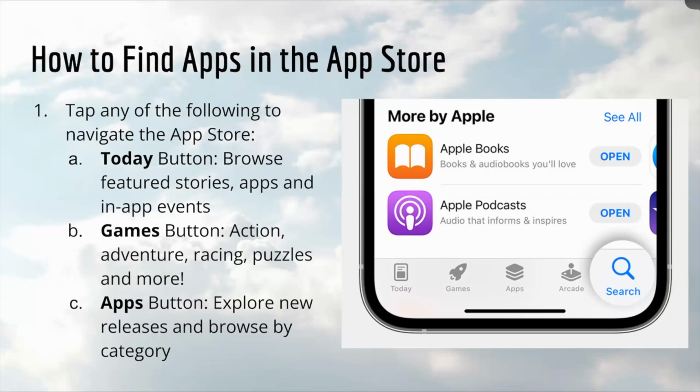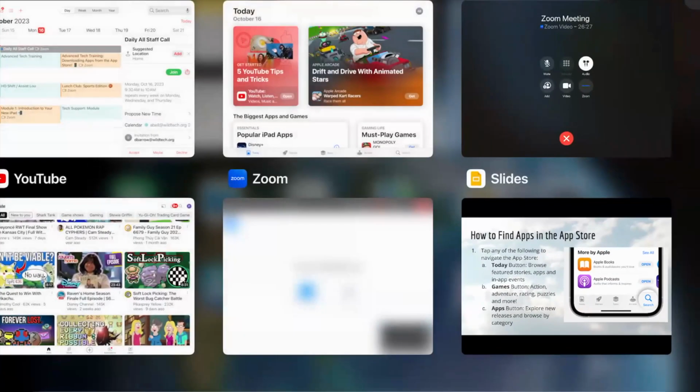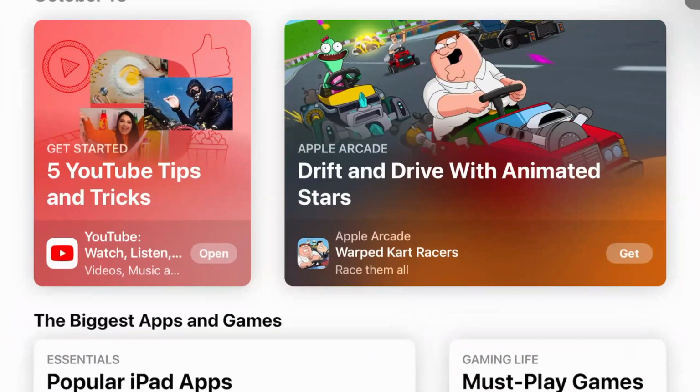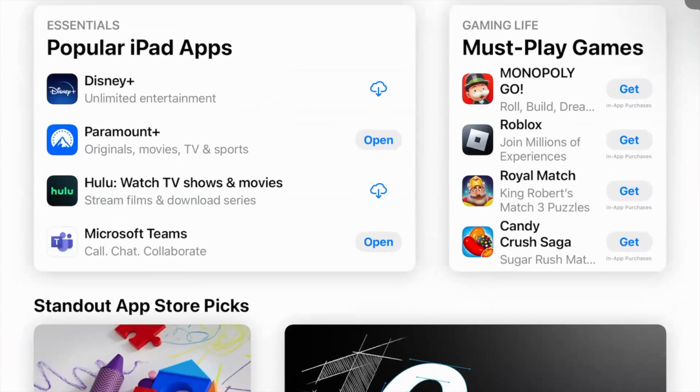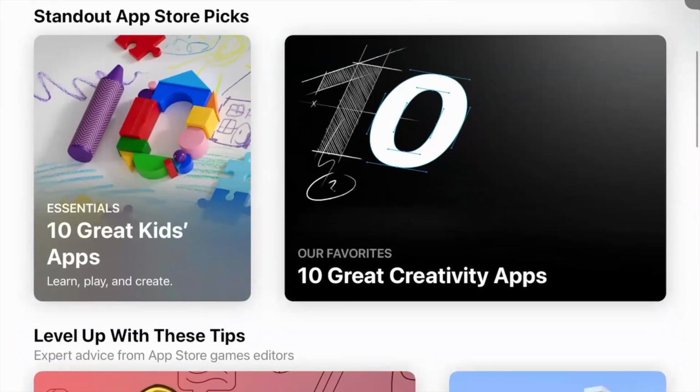Right here, the next one is the apps button. So, of course, certain apps like productivity apps and streaming apps, things of that nature, you can explore new releases and browse by category. So again, if I go back to my App Store right here, the Today section, you can see popular iPad apps, must play games, standout App Store picks.